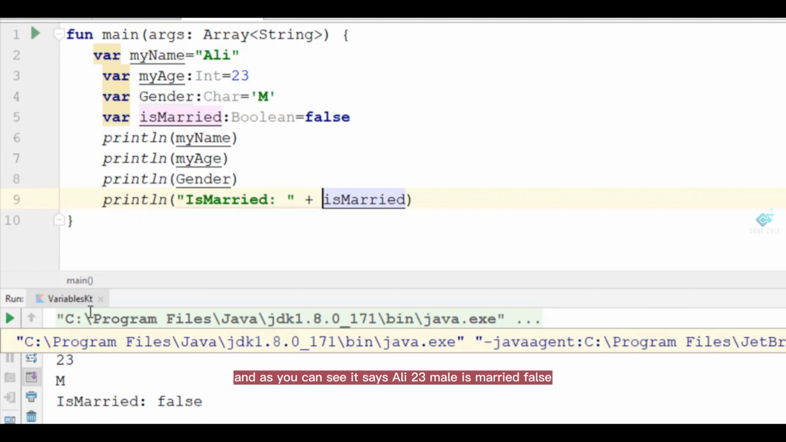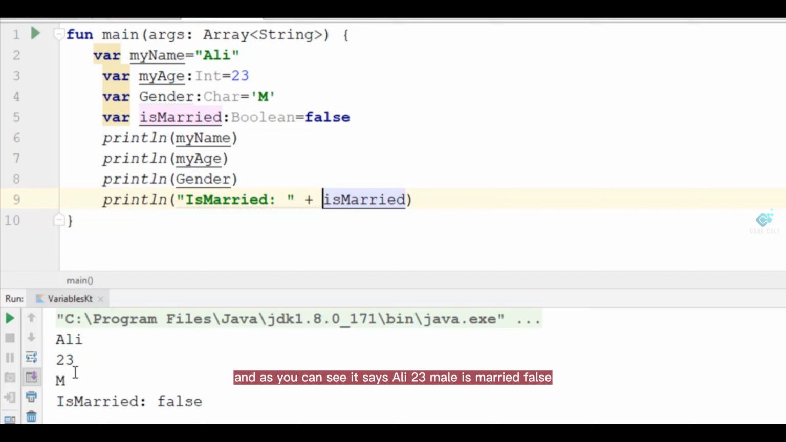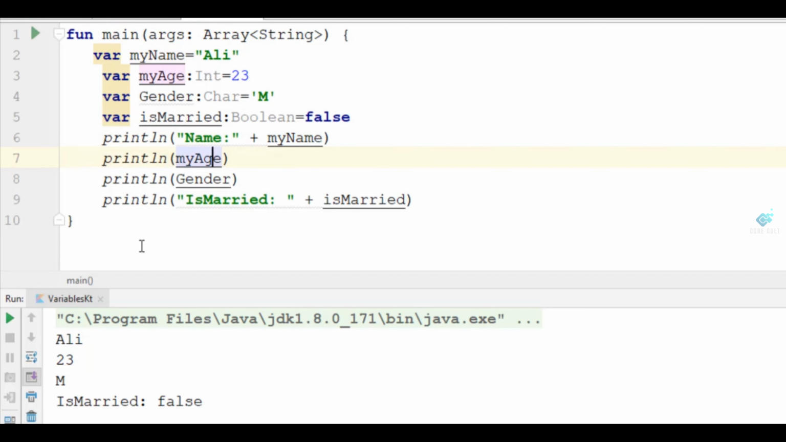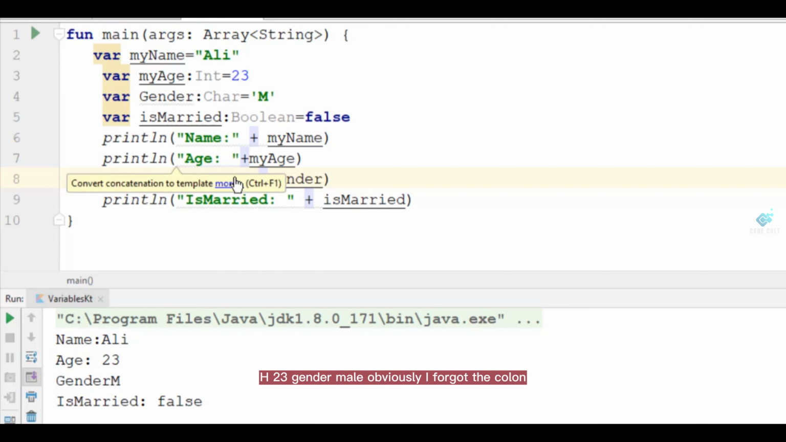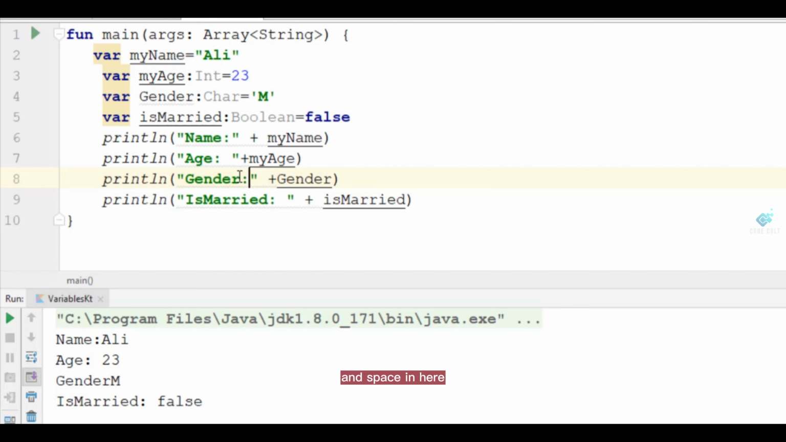And as you can see, it says Ali, 23, male, isMarried, false. Now let's make it a bit more exciting, right? I'm going to start with name. Now let us print this. So name Ali, age 23, gender male. Obviously I forgot the colon and space in here, my mistake, but it's working, right?